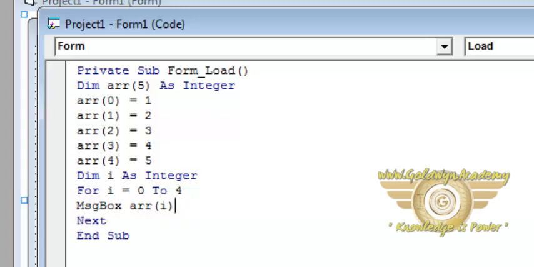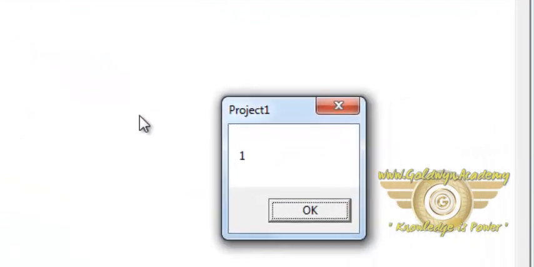Then press F5 to run the program. You can see that when the first form is loaded, the first element of the array is messaged, then the second, and so on.